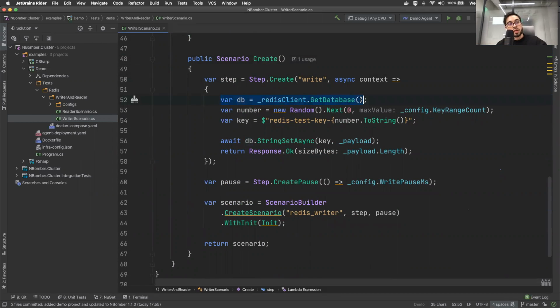It's a very cheap operation, and I am randomly creating a random number, and this will be my key, and then I start inserting data. On the next iteration, I will create another key, Redis test key, and just set another chunk of data.